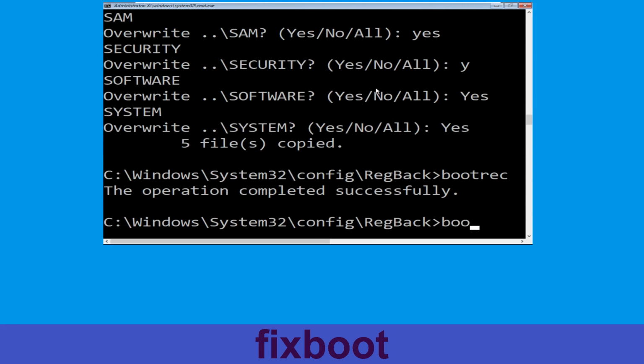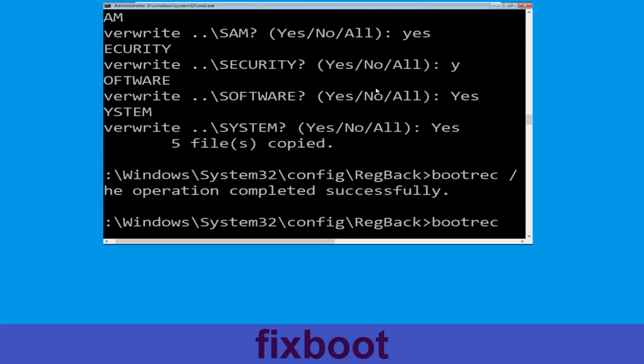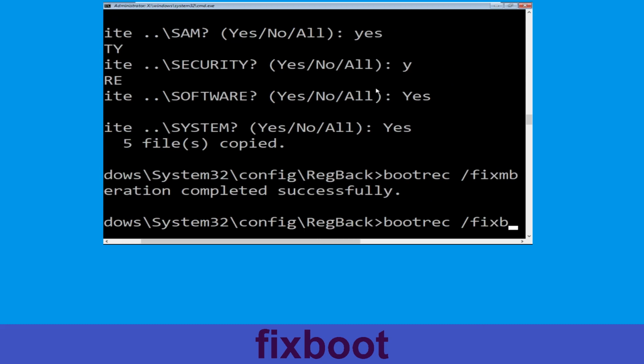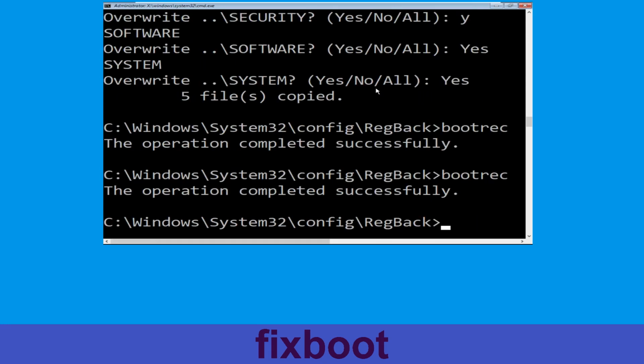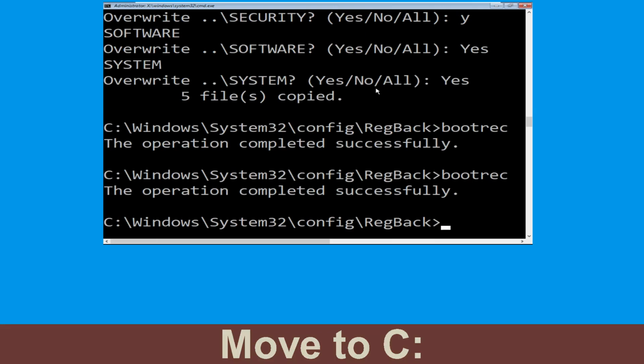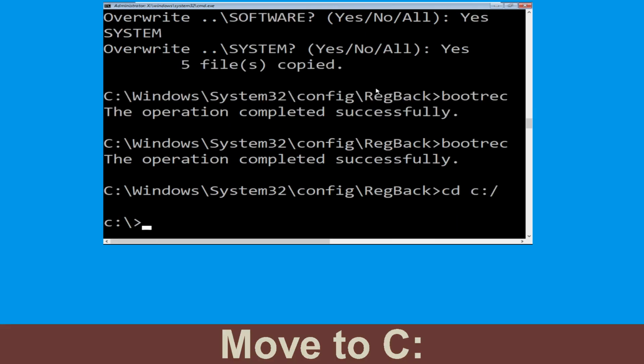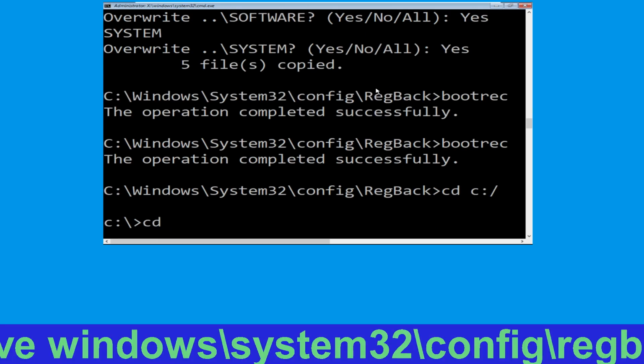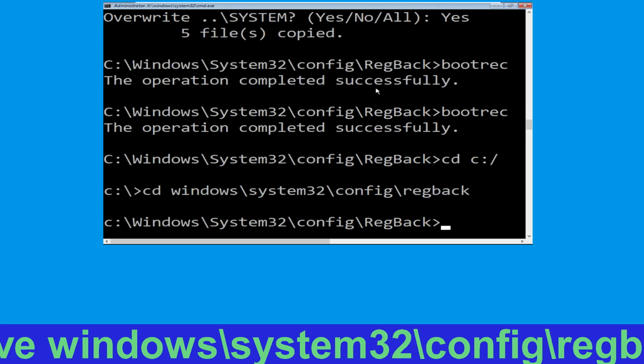Now type bootrec /fixboot and hit enter to execute. Now type in cd c:/ and simply hit enter to execute the command. Now execute this command. Type cd windows/system32/config/regback, then simply hit enter to execute this command.